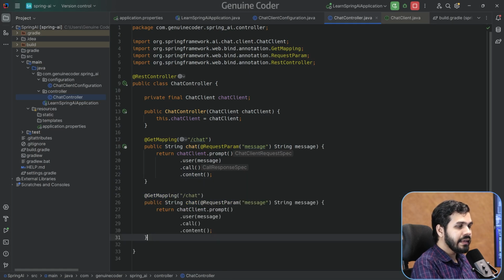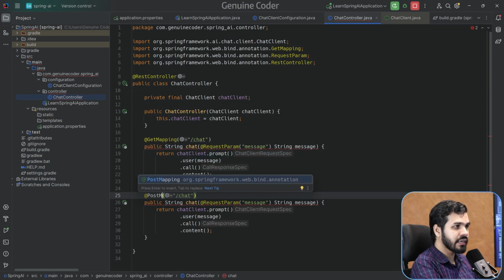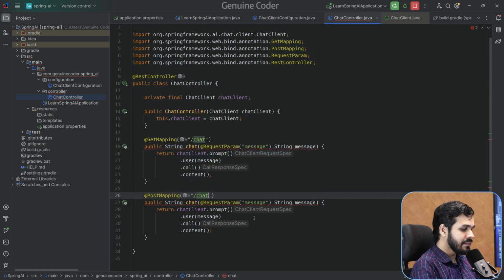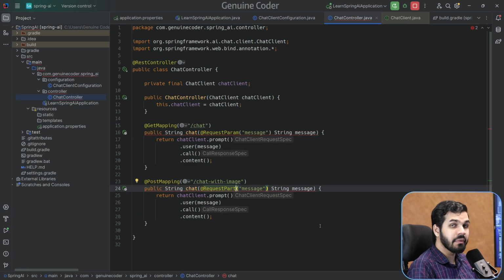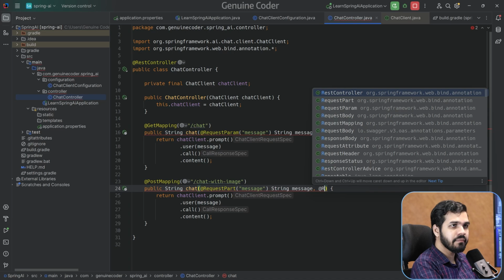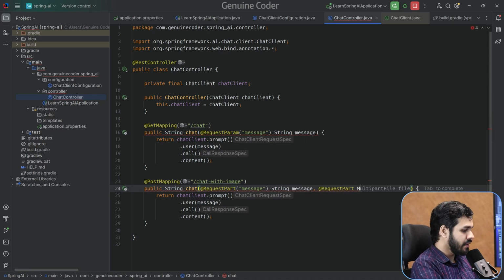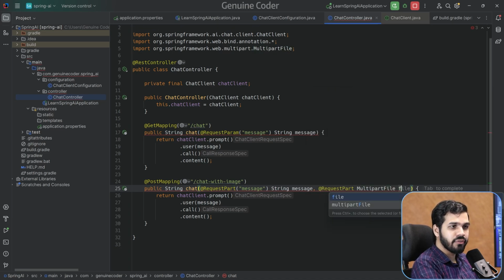Okay. So for that, I need to submit an image, right? So it is not going to be a get mapping. I will be using a post mapping. And instead of chat, I will give chat with image as the endpoint, and here I need a message. So here I will provide a request part, so that it is a multi-part post request. One part would be the message, and another part would be a request part multi-part file. So we will be using this multi-part file for accepting the uploaded image.